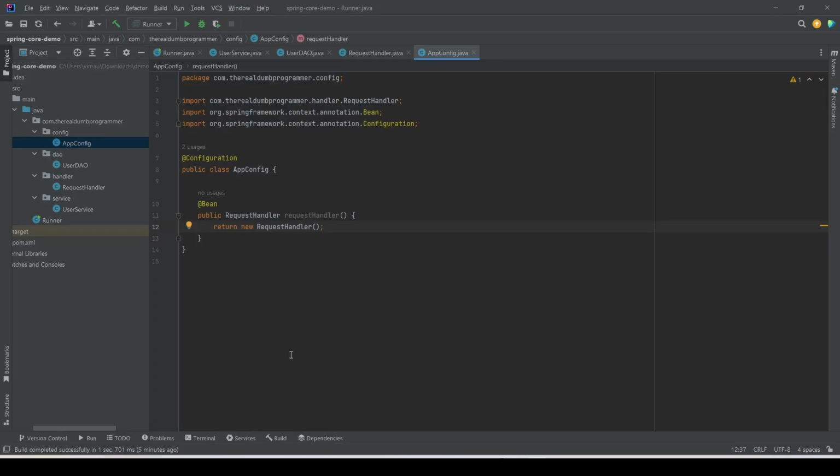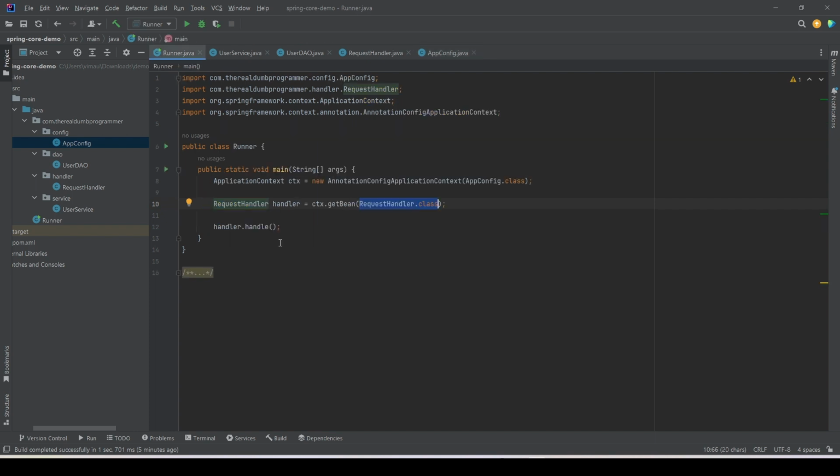Hi everyone, welcome again. In the last video, we saw how to annotate a class with @configuration annotation, and we saw how to use @bean annotation to define or to configure a new bean. But this is not the only way to configure a class as a Spring Bean using annotations and Java-based configuration. There is one more way to do that. So in this video, we will see what is the other way to configure a class as a Spring Bean.